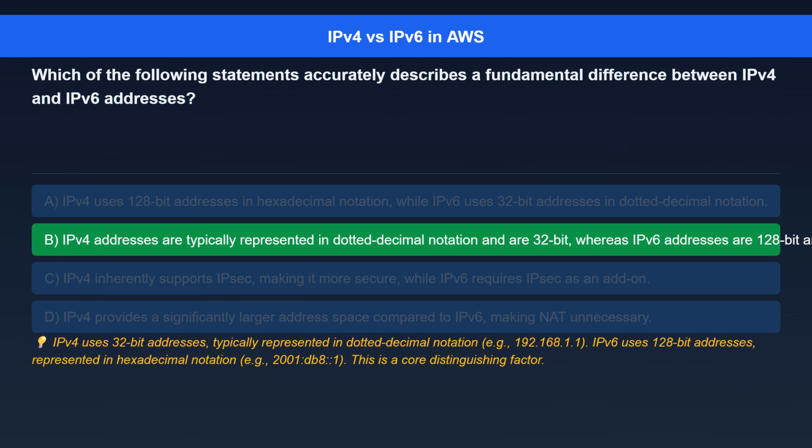The correct answer is IPv4 addresses are typically represented in dotted decimal notation and are 32-bit, whereas IPv6 addresses are 128-bit and represented in hexadecimal notation. Here's the explanation. IPv4 uses 32-bit addresses typically represented in dotted decimal notation, e.g. 192.168.1.1. IPv6 uses 128-bit addresses represented in hexadecimal notation, e.g. 2001:DB8::1. This is a core distinguishing factor.